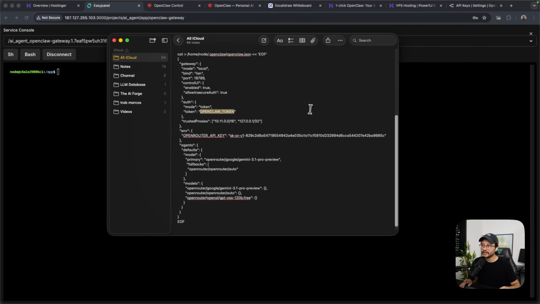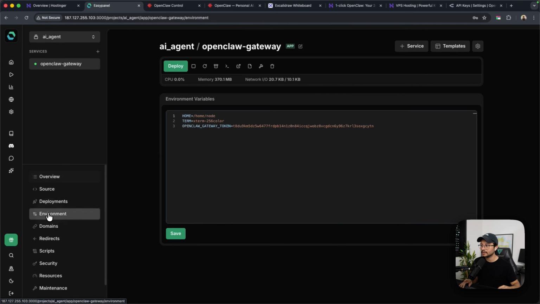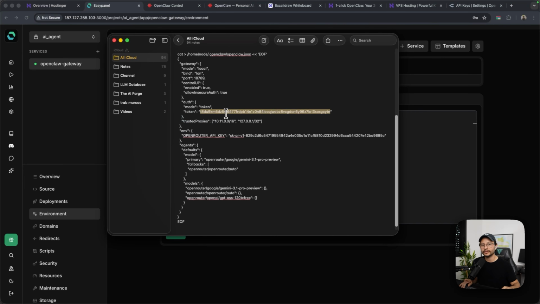Now I also have to add my OpenClaw token. You can find that, so let's close this, go down to the Environment tab, and here it is. Here's where you can find the OpenClaw Gateway token, which is exactly what you need to add here.